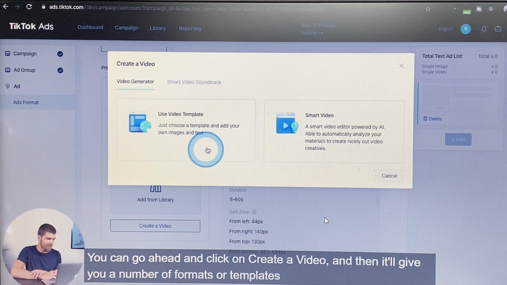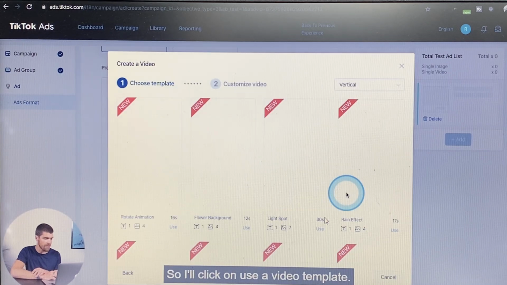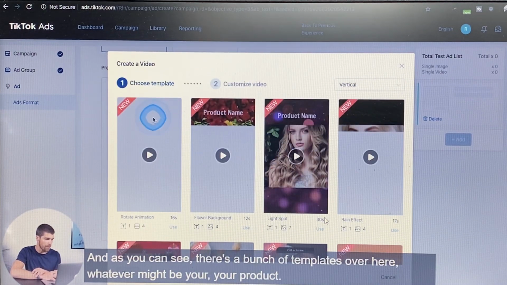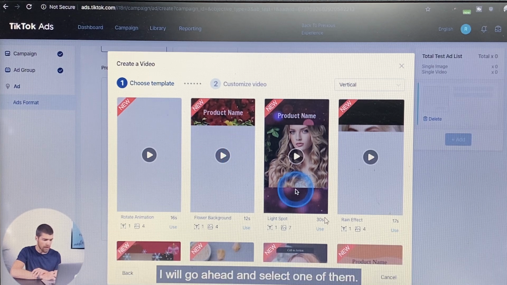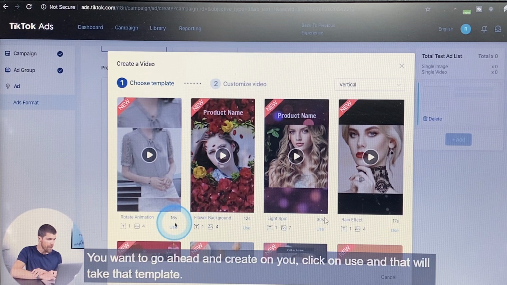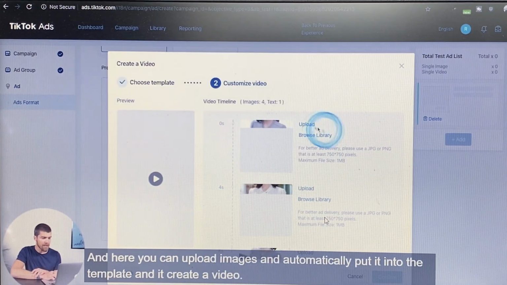You can go ahead and click on create a video, and then it'll give you a number of formats or templates that you can use to create a video. So I'll click on use a video template. As you can see, there's a bunch of templates over here. Whatever might be your product, I will go ahead and select one of them. I apologize, my internet is very slow, so it's loading very slowly right here. You're going to click on use, and that will take that template. And here you can upload images, and it'll automatically put it into the template, and it'll create a video.